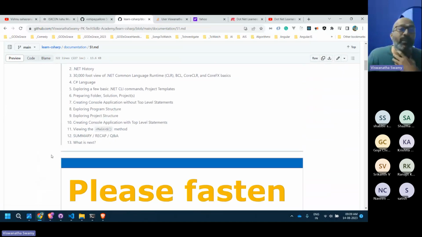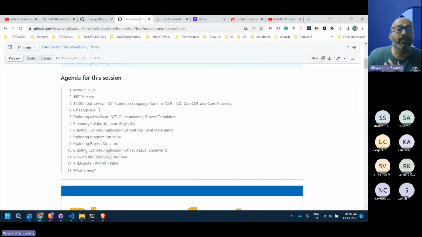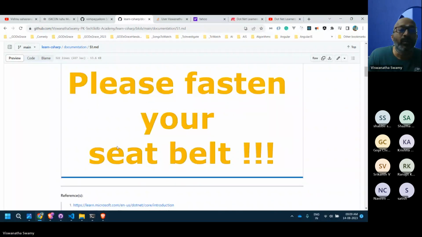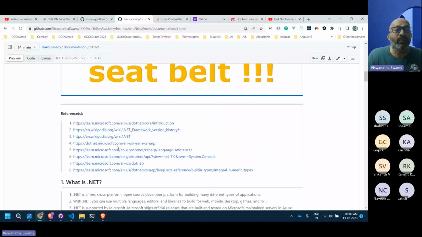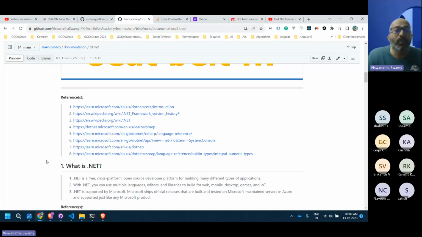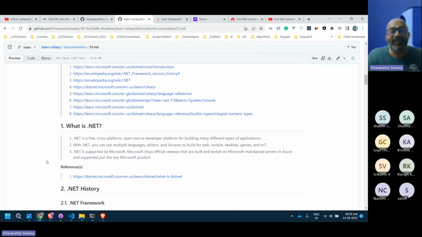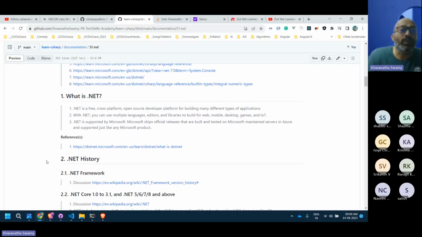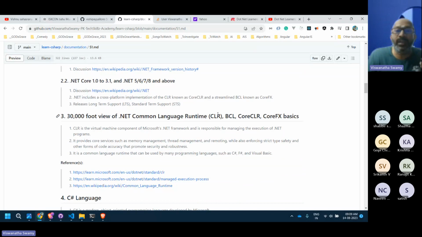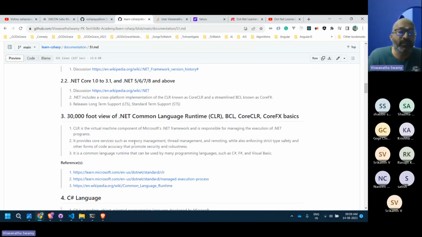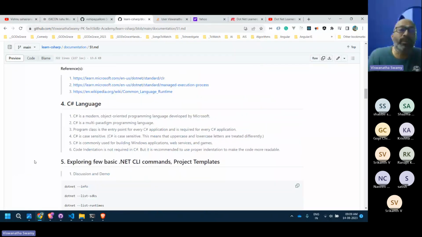There are a lot of things here. I'll just explain. I might be upgrading or modifying this, but let's see. Today is the first time I'll be speaking more on theory. If anyone attended my previous sessions, they know that I'm a zero slide guy, purely hands-on. But today I need to set up a little bit of context, so I need to speak a little more. We'll discuss what is .NET, and we'll see its history. And we'll have a 30,000-foot view of the CLR. We'll discuss the language, and a few of the basic commands.